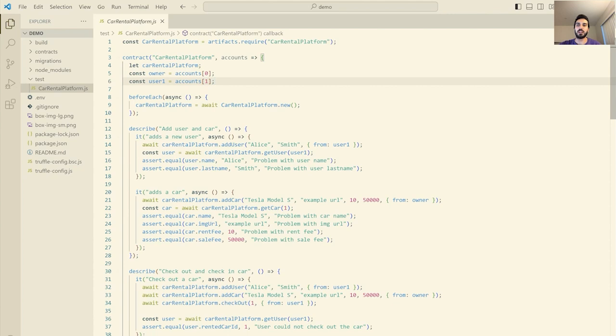This beforeEach function runs before each test, as the name suggests. We are going to use this to clear our test so that our test won't be affected by the previous test. Every test we are going to have a blank sheet. What we are doing here for this purpose is that we are going to say car rental platform equals await car rental platform.new.